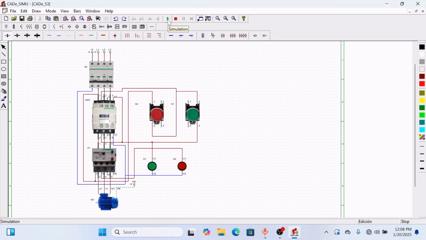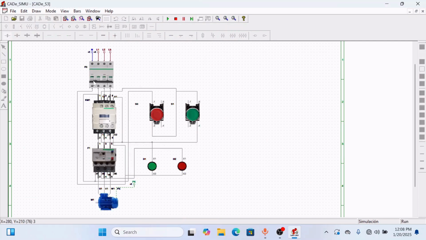So we'll click on simulate. If we turn on our automatic switch or interrupter, we can start the motor by clicking on the start push button, which energizes the contactor KM1, and stop the motor by clicking on the stop push button, which de-energizes the contactor KM1. And in the case of a fault, this lamp is going to come on.